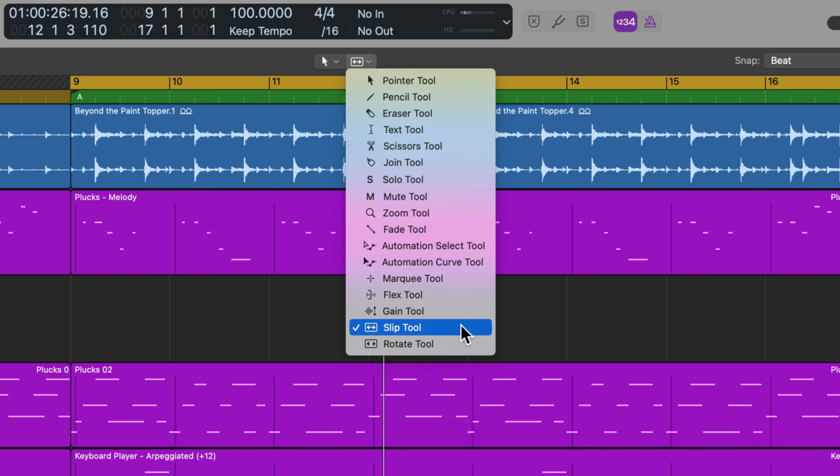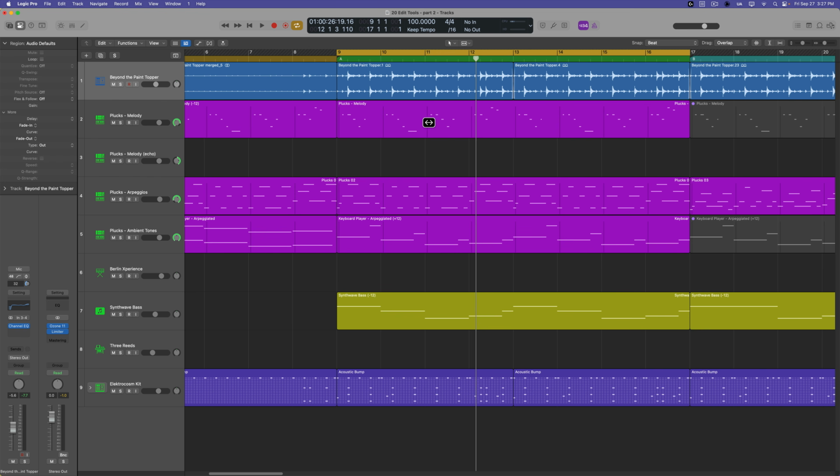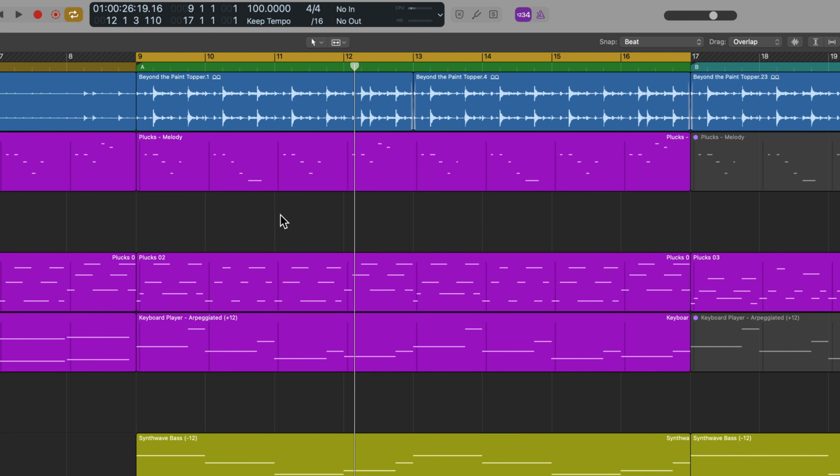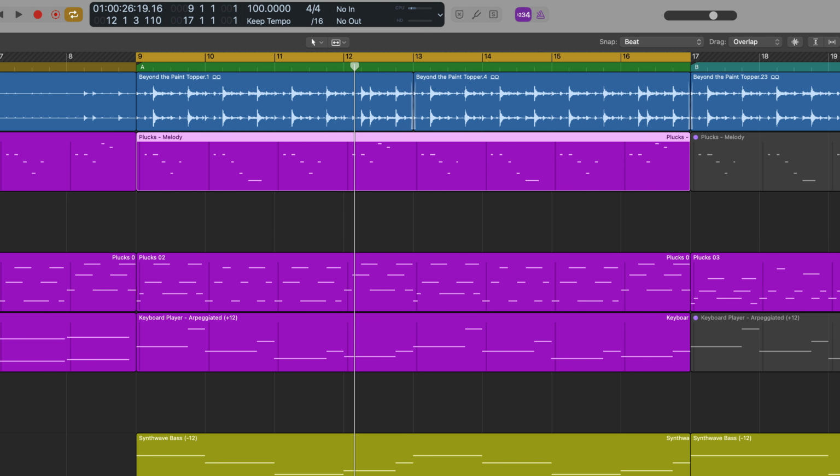These tools do very similar things. So let's start off with the slip tool. With the slip tool, you can grab any audio or MIDI region, and this also works with pattern regions, although it does convert pattern regions to MIDI when you use the slip or rotate tools. But what this does is it allows you to shift the content around. So for example, I've got this melody up here, and right now it sounds like this.